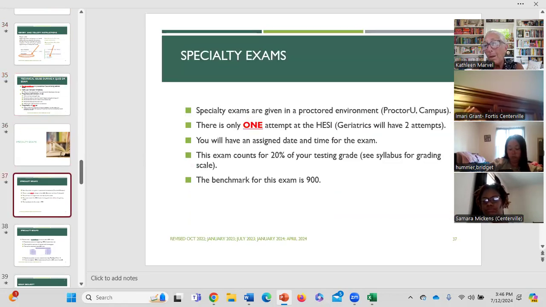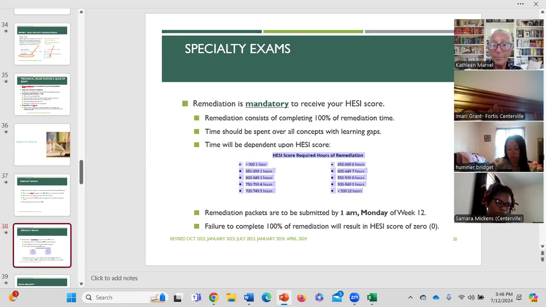Your HESI, in this class, we do one HESI, one attempt. It's just like last term, you'll have an assigned date that you take it on campus, usually around week 8. I'll try and pull up the master schedule and give you all a heads up on when your campus is offering the community HESI. Okay, the community HESI is worth 20%. Obviously, the benchmark for the exam is 900 or higher. I'll be sending this out again as we get prepared to take the HESI.